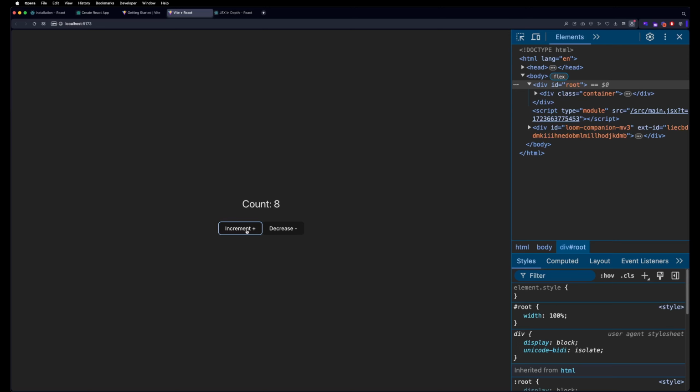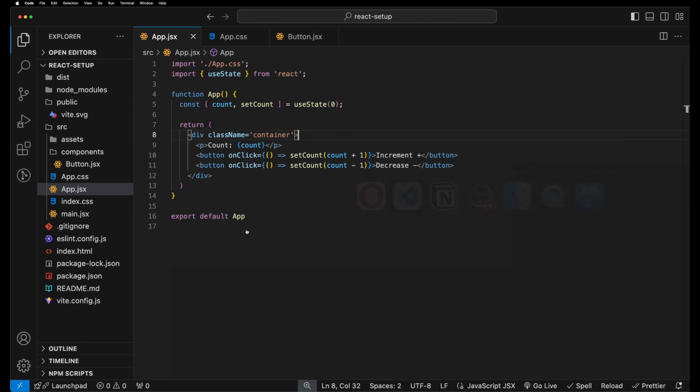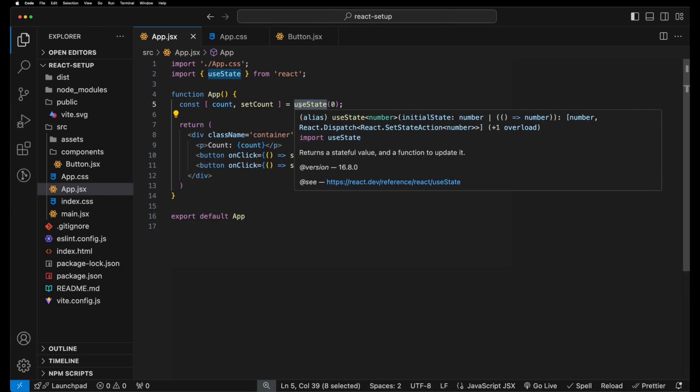And that is the basics really for managing state in functional components. It's a very simple and easy way to manage state in your component. Being honest, useState is probably going to be your most used hook in React and in functional components.